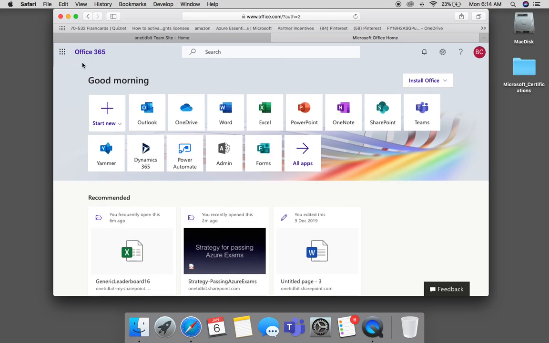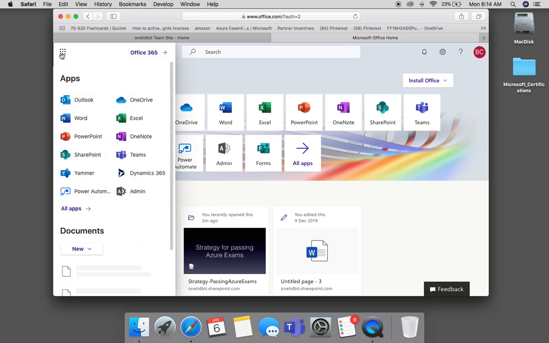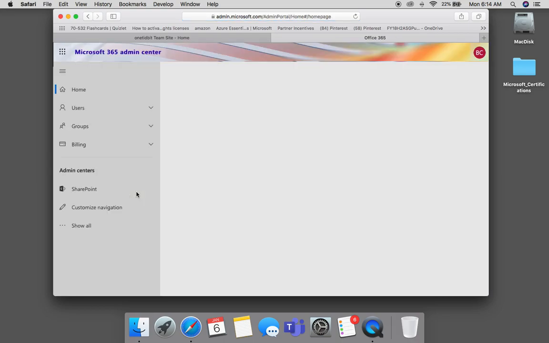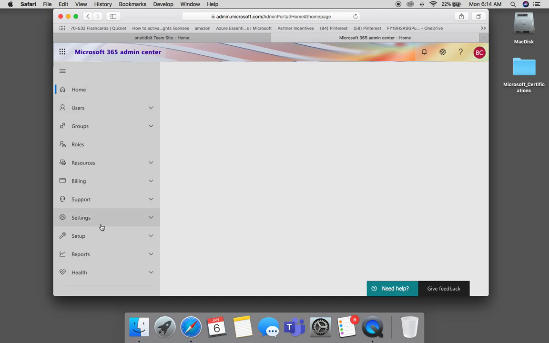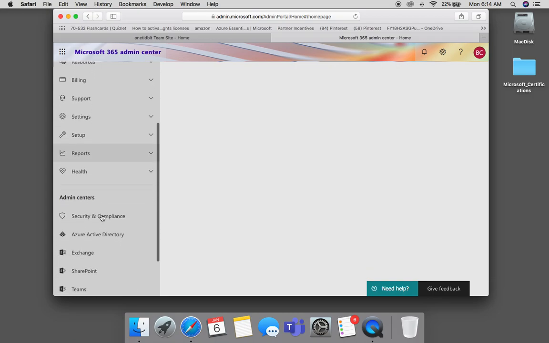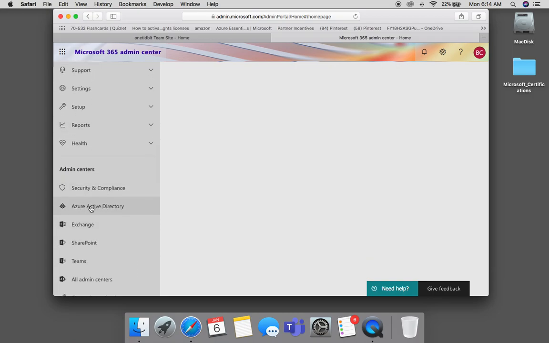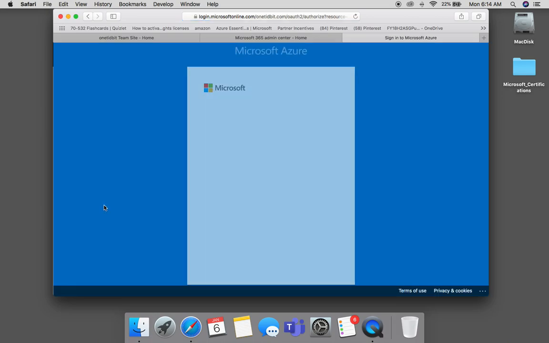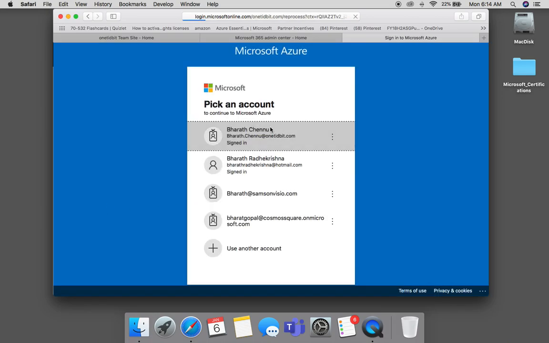Here you just go to the left side top app launcher and go to Admin center. Click Admin center here. In the admin center you will notice so many options on the left-hand side. This is the Microsoft 365 admin center, and here you can see Azure Active Directory. Just click Azure Active Directory and sign in with an admin account.